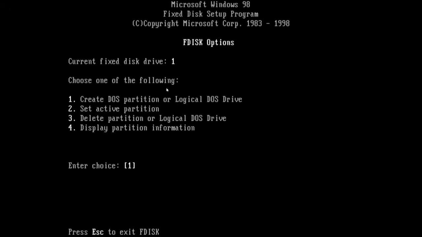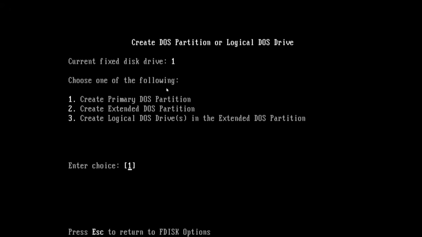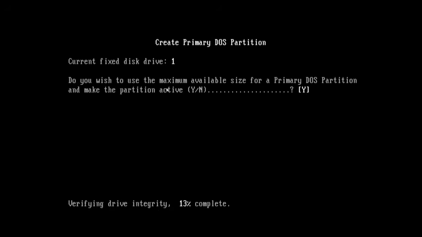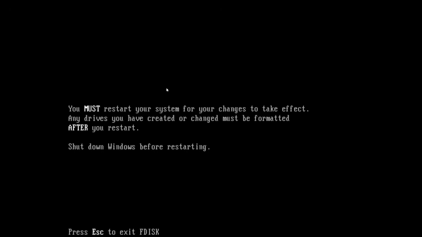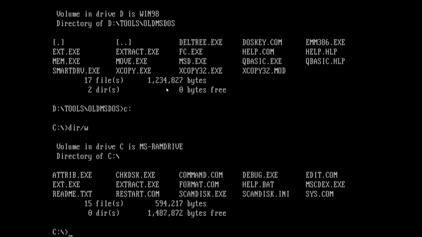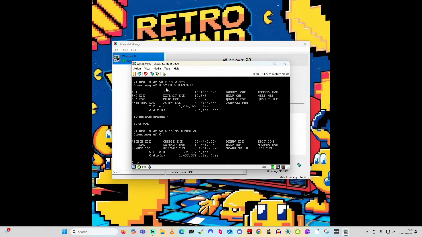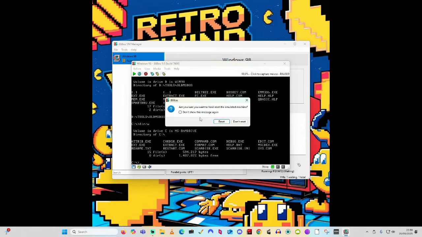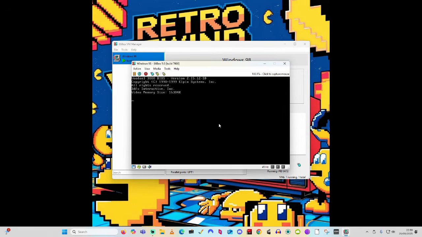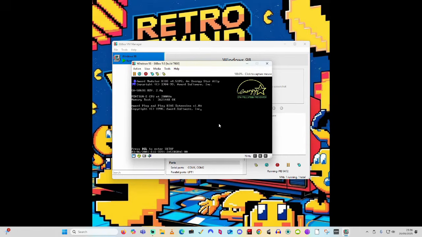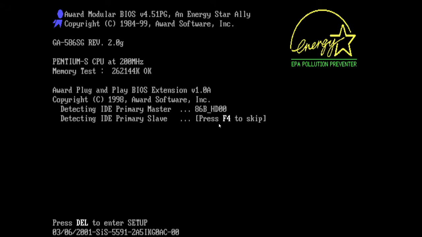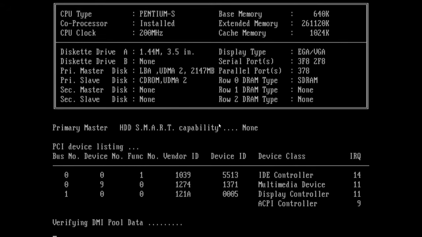Yes, want to create partition 1. Create primary partition 1. Yes. So escape to enter fdisk. What I'll do now is I'll reset it first. So I'll just reset the machine. So it recognises the hard drive we've just created. So as you can see there, it says LBA 2 GB and the CD-ROM underneath.